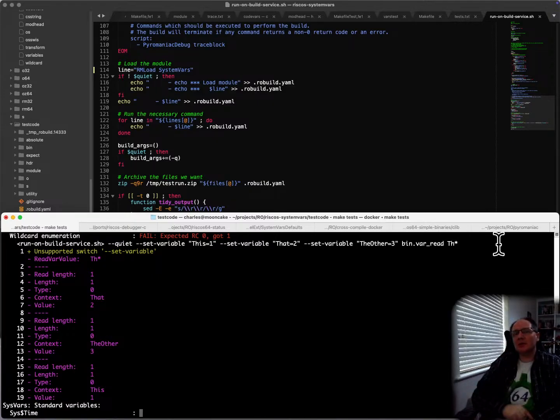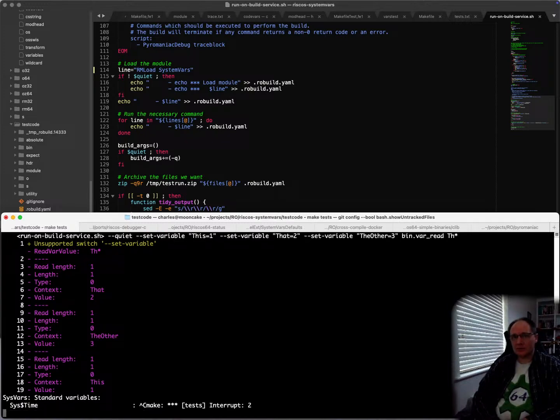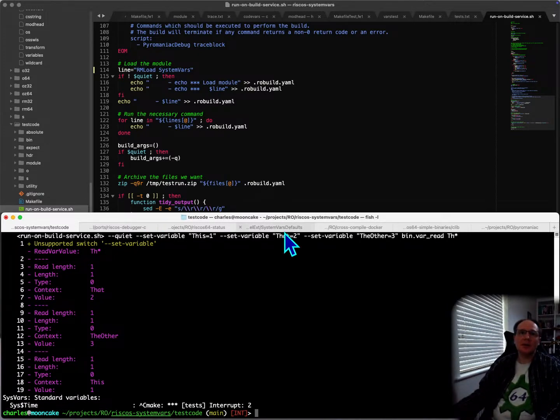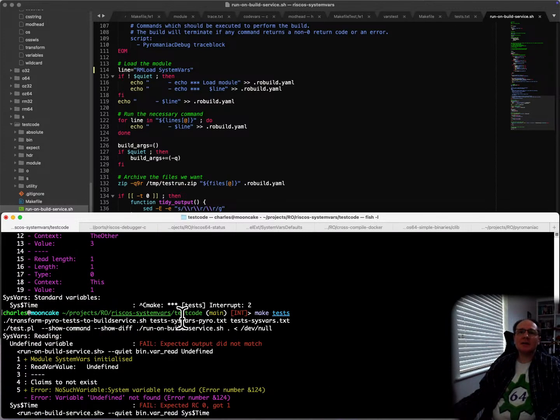I think we probably also need to load the other module as well. This is taking a long time to load. I wonder why that's failing. Could be because it's doing something it's not expecting. Interesting. Control C. Okay. Let's have a see then.